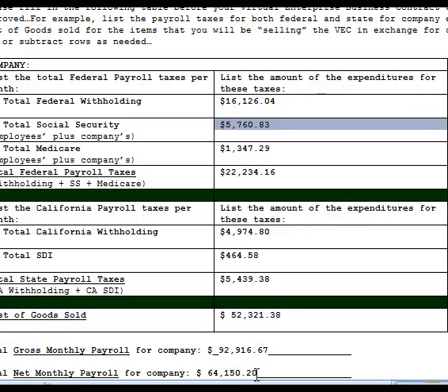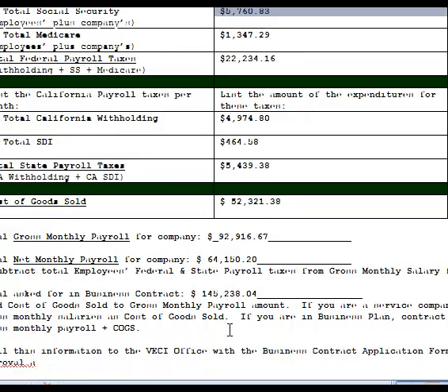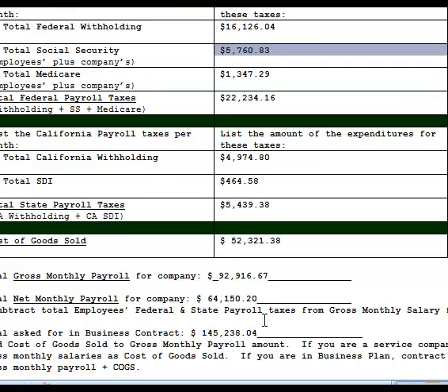So if I multiply that, I'm going to come up with the cost of goods sold, $52,321. To get the total contract, we're going to add the cost of goods sold to the gross monthly payroll for the month. So in our case, you can see that's going to be $145,000.